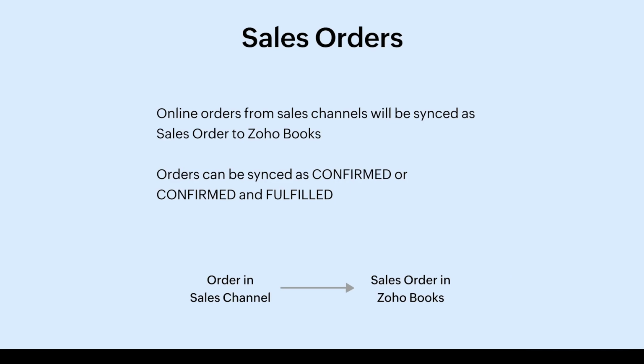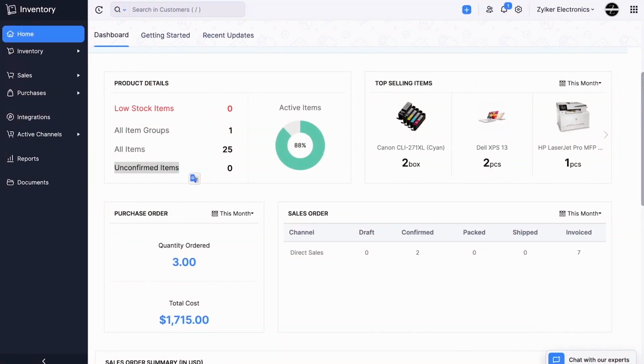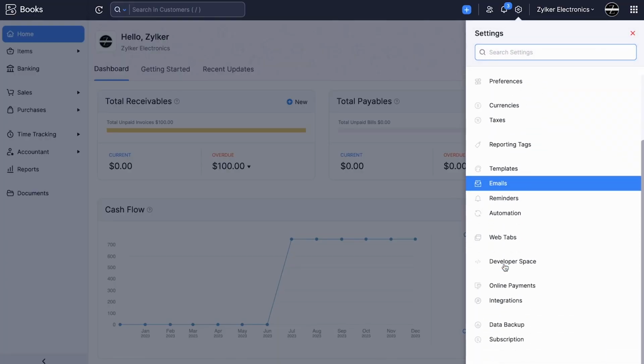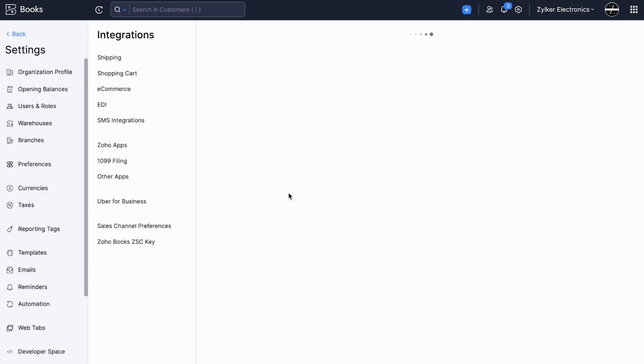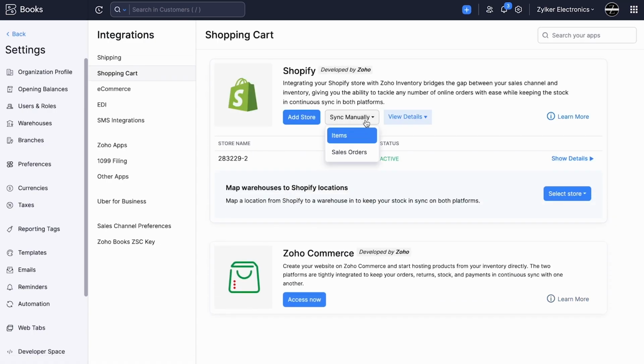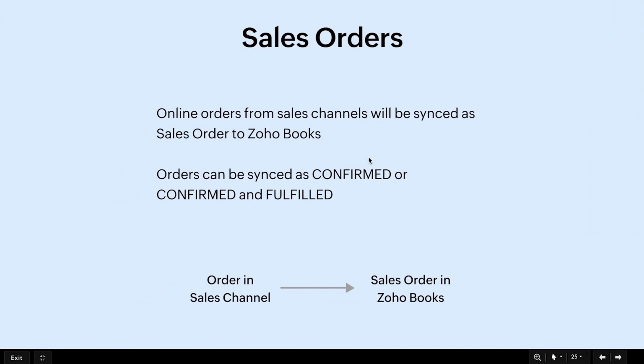We have an automated sync cycle which would automatically keep your organization up to date with your Shopify account. You can also manually update your organization at any point of time. You can go to Settings, Integrations, Shopping Cart, and click the option Sync Manually and choose the module that needs to be synced manually at any given point of time. The sales orders that are synced to Zoho Books can be processed, packed, and invoiced directly. To facilitate delivery, a shipment order is generated from the package details synced back to the online store. This way, online orders can be effectively managed in Zoho Books.